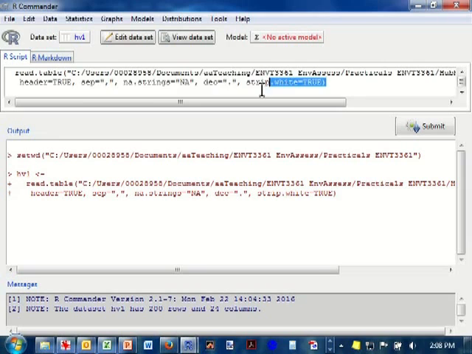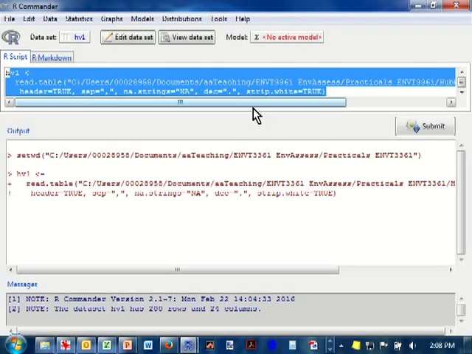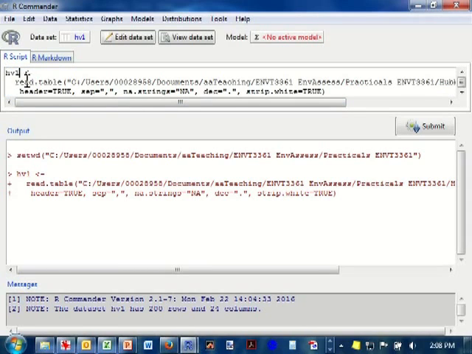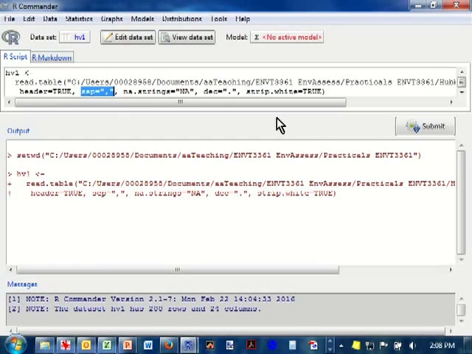So it generates a bit of script, which tells us what it did. It put into this object, which we've called HV1, the output of this function here, reading a table with a certain set of parameters, the separator being a comma, being the most relevant bit, comma separated values file.